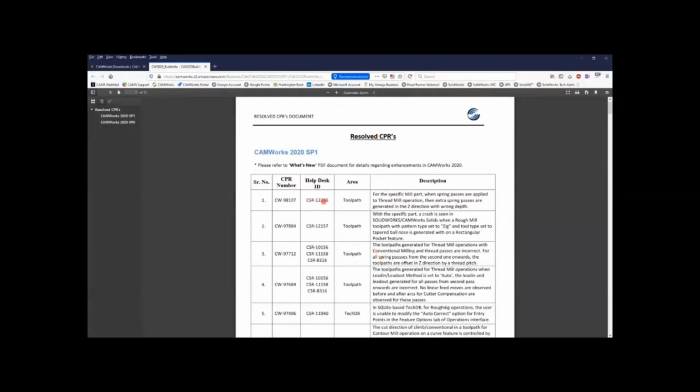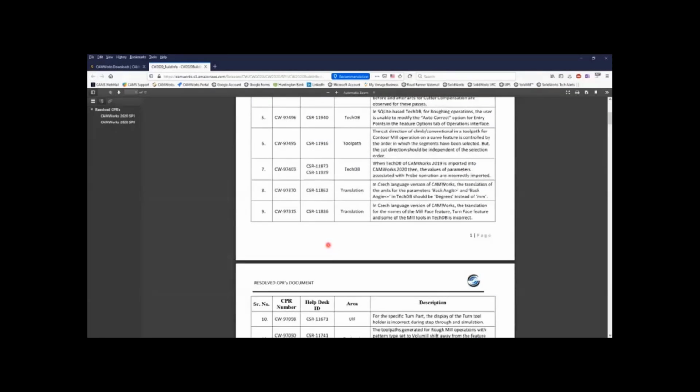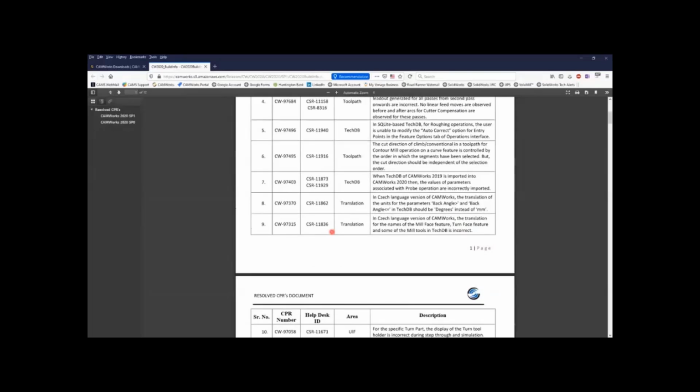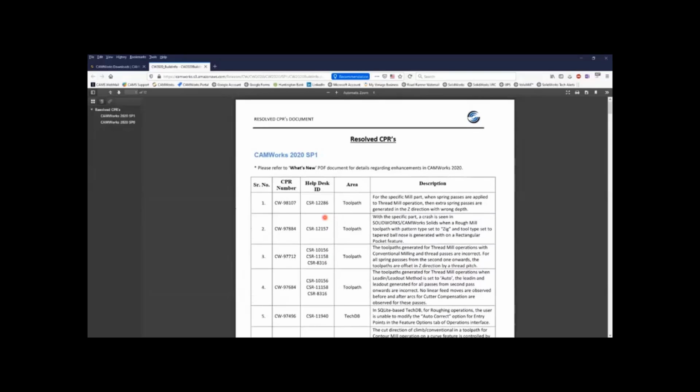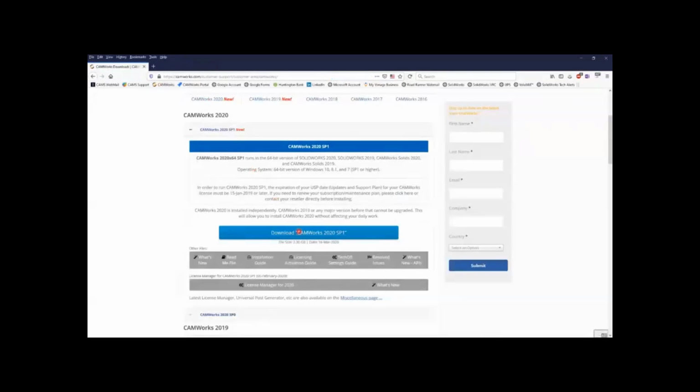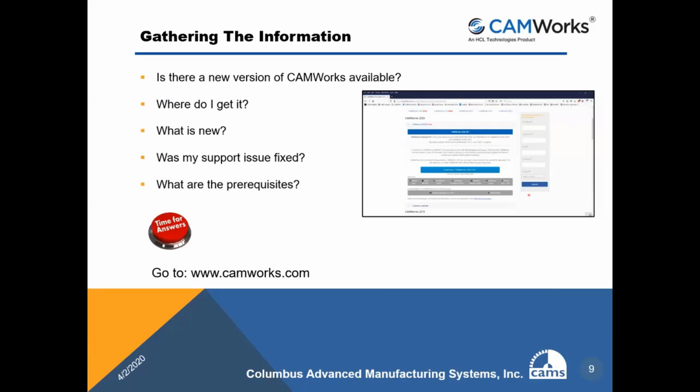When you guys contact us for support, if it's a confirmed error in the software, we submit it in and we hit you back with a CSR number. That CSR number can then be cross-referenced into this list where they list all the fixes. So you can simply open this document up, do a Control F, and search for your CSR number there. And then obviously you would download CAMWorks. It's a zip file, and we'd go ahead and kick that download off. So that's how we get some of the answers to those questions, guys.